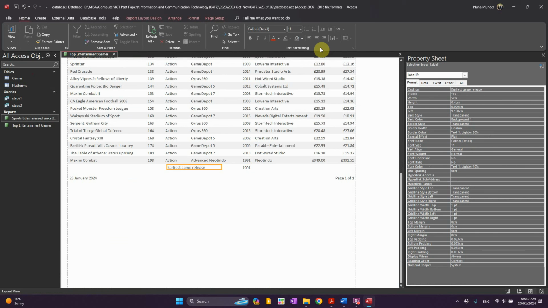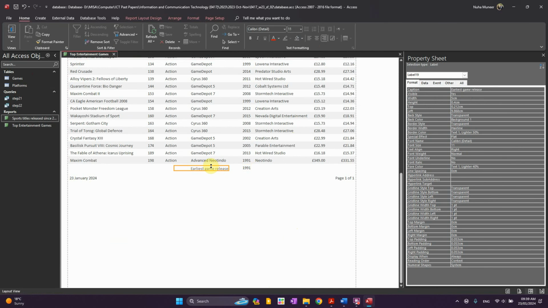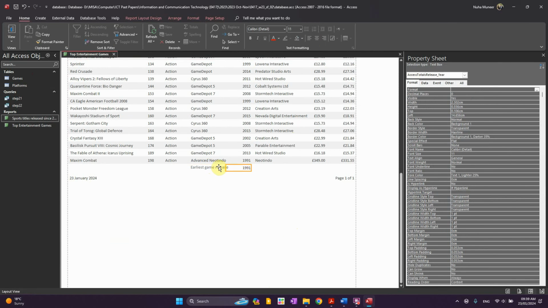I'm just going to make it right aligned so it will be quite appropriate. Alright, this way is nice. Just need it a bit bigger. Okay.